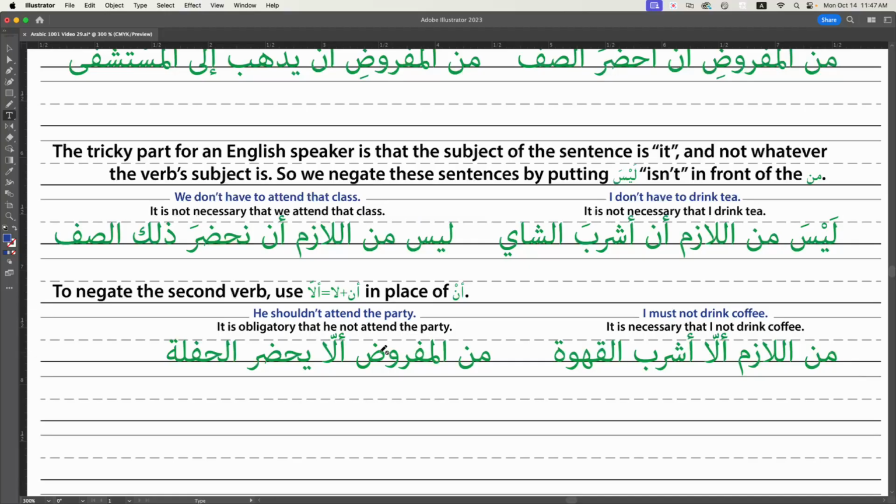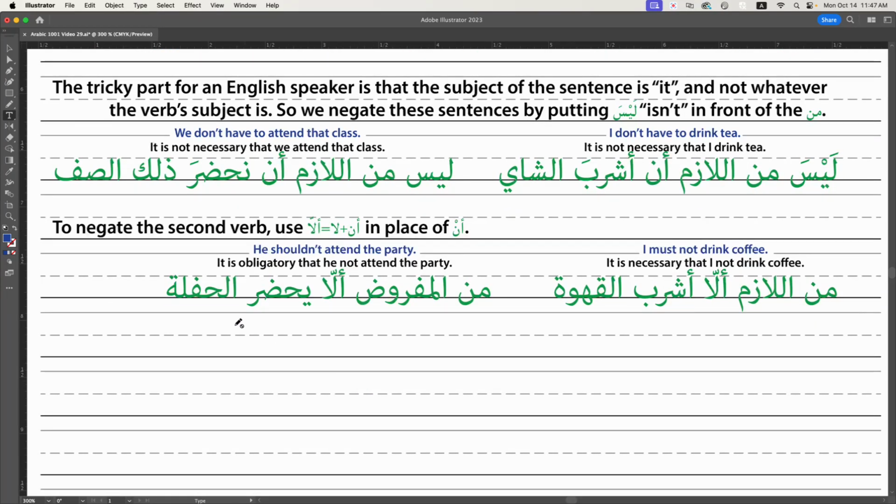So min al mafrud Allah yahtur al hafla, yani it is obligatory that not, I probably should have worded this better, that not he attend the party. And what we really mean is he shouldn't attend the party. I don't know, his ex is going to be there. Who knows why? They're playing terrible music. I don't know. But he shouldn't attend the party at any rate.